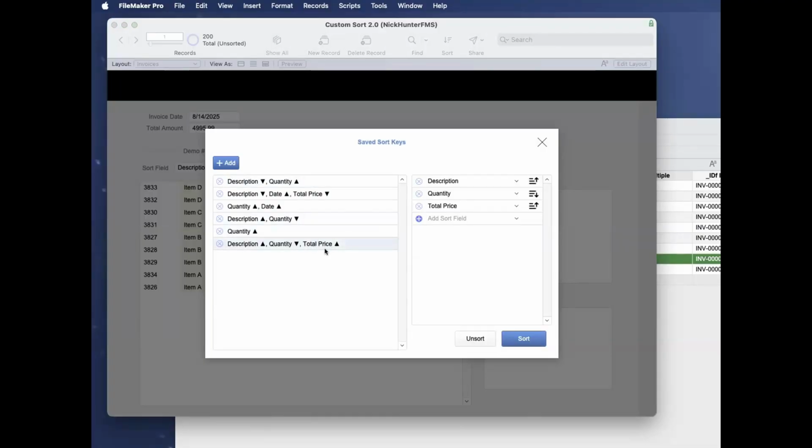I can even modify, say, no, total price, I want like this. See? It changed the, what's the name? The icon here changed. Okay.